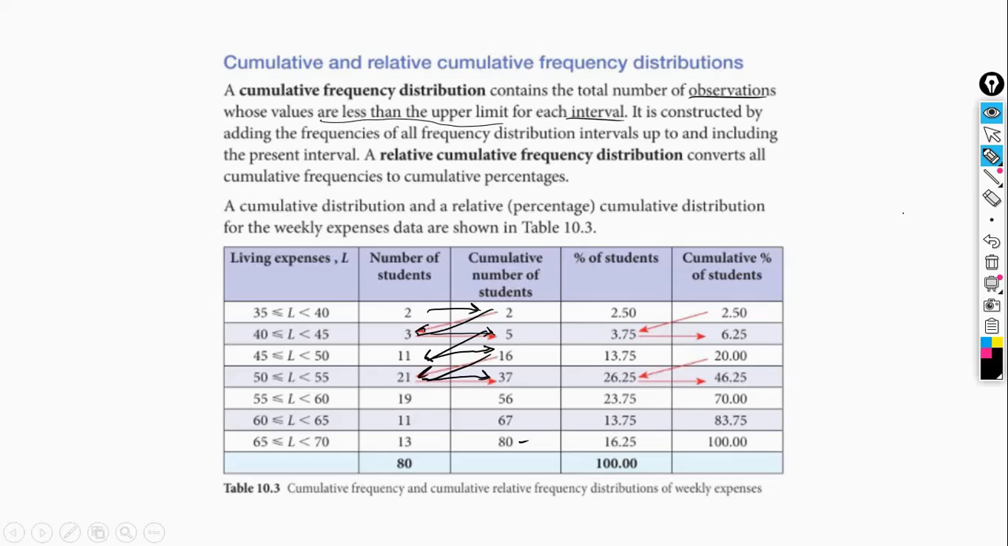Same thing with the percentages. So we start with 2.5%, then we get 3.75% in the next class, add that to the 2.5 and we get 6.25. And then from here we go to 13.75, which is the next class. So that makes it 20% and so forth.